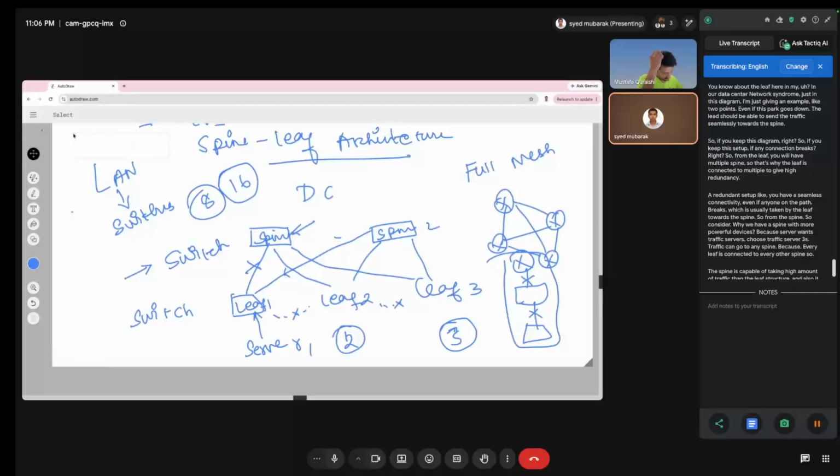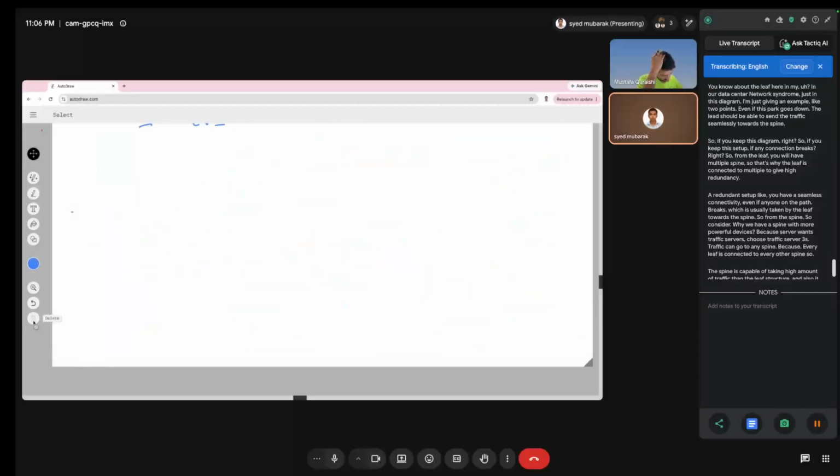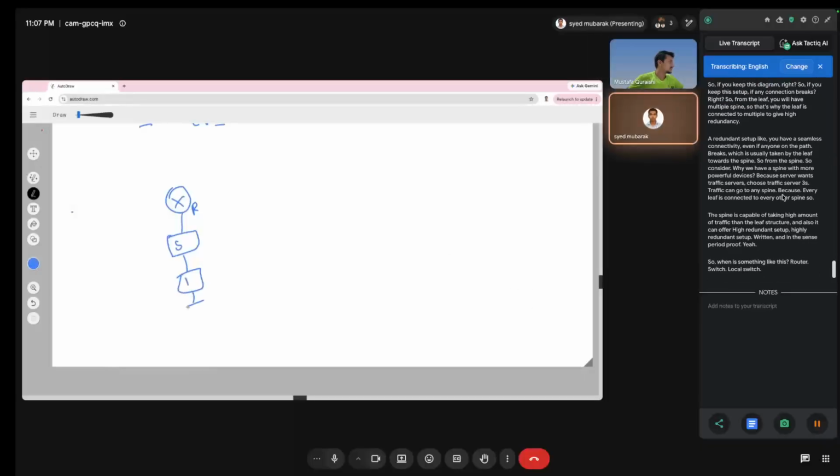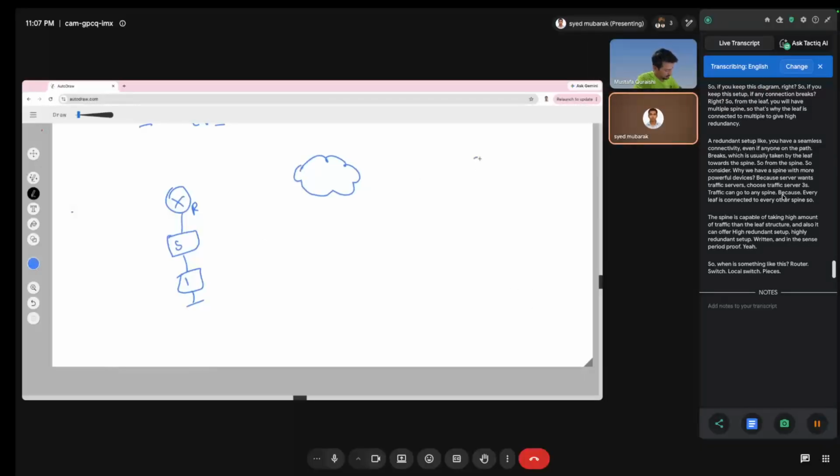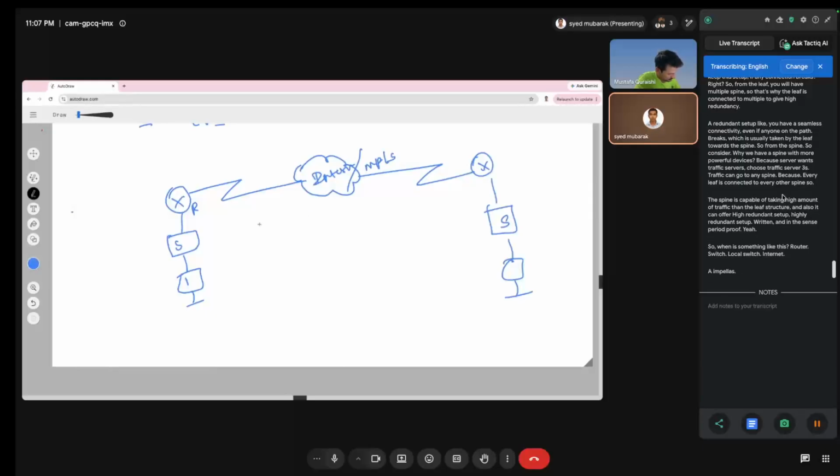Okay. Let's go to WAN. So WAN is something like this: router, switch, router, switch, PCs, switch, PC, internet, or MPLS. Okay. So this setup is WAN.